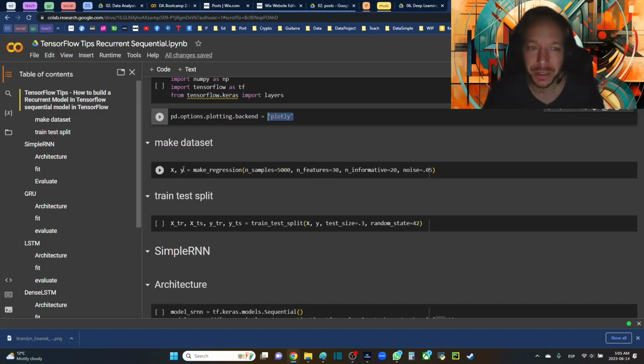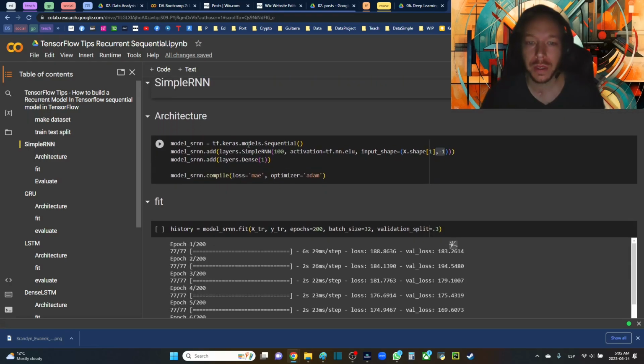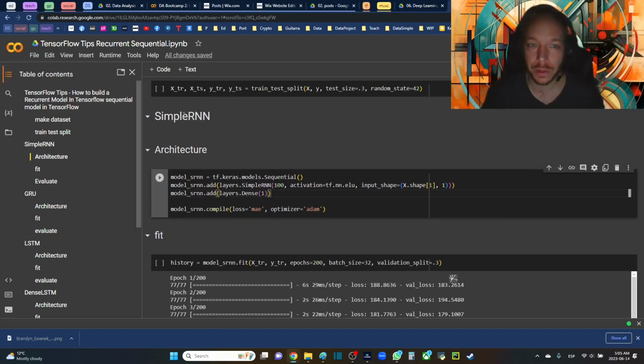So just to make regression, just making x and y here. Going to do the train test split. Okay, our first recurrent layer is going to be a simple RNN. This is essentially as simple as it can get for the recurrent layers. And I actually find this works well in many situations.